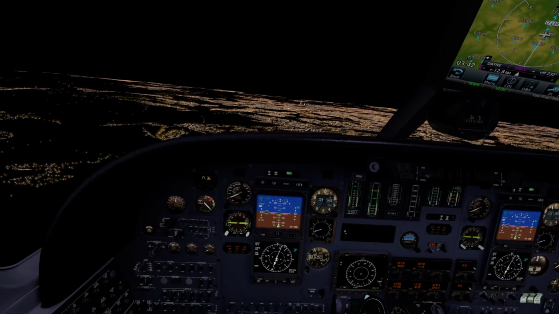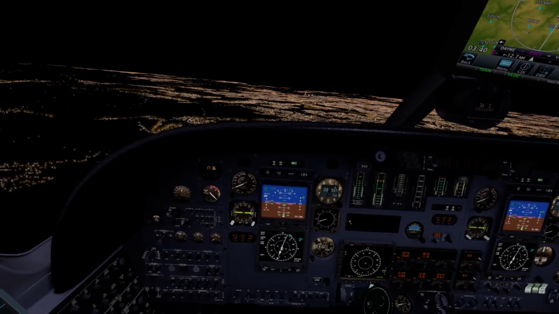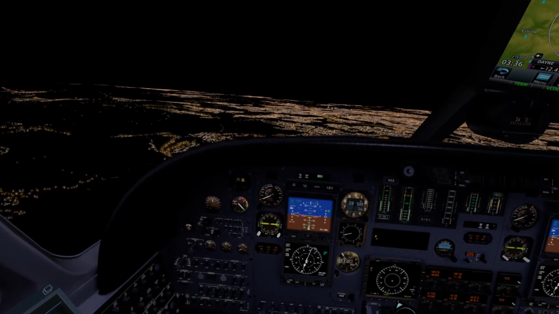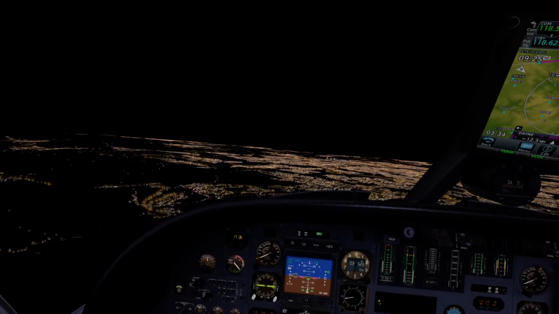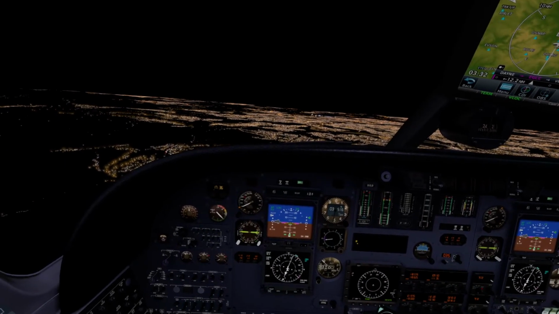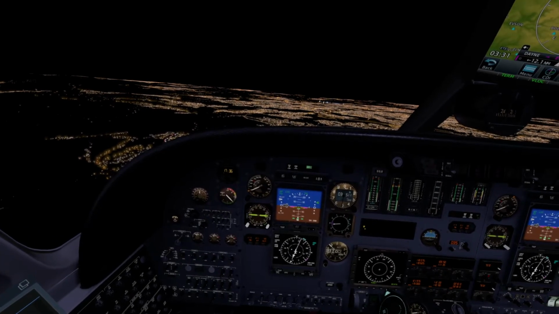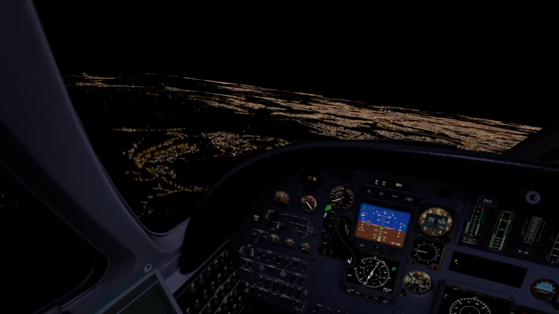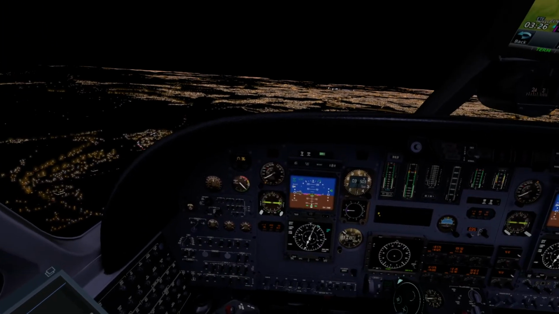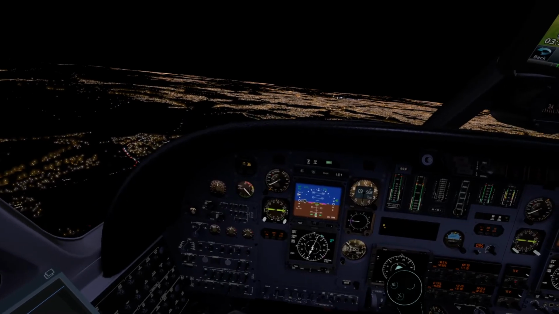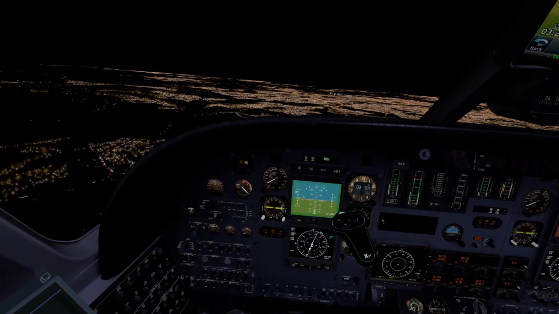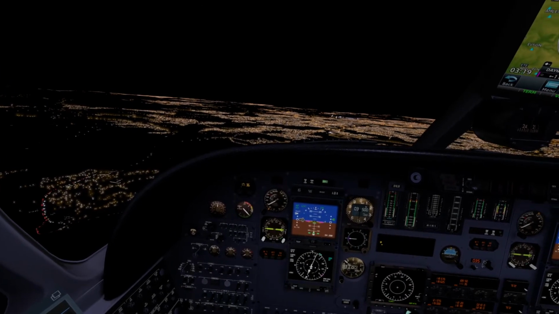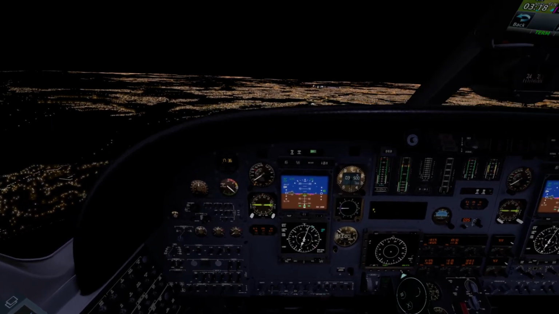2500. Okay. Let's bring the speed back to 180 knots. We should be intercepting the glide path shortly. You can see it's just drifting down now. 2500. Okay, it's just the radio altimeter pinging.